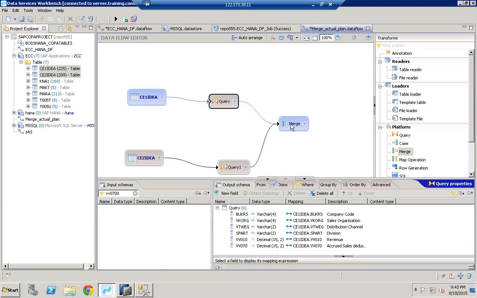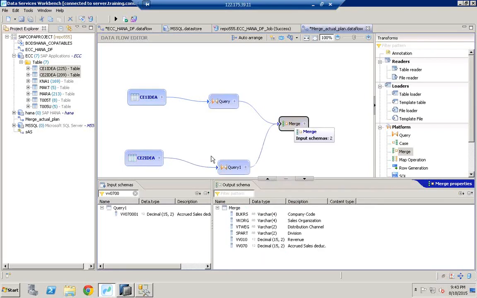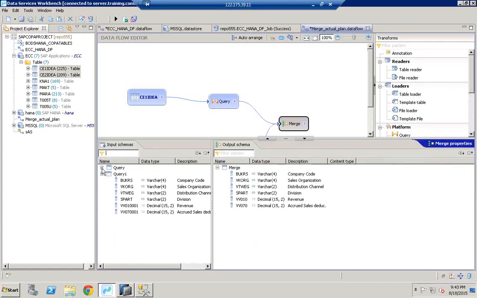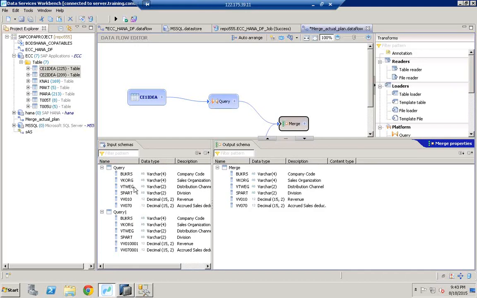Now let's click on merge. So once you click on merge, you see there are two inputs. One is the query and the query 1. Now based on these two input schemas, query and query 1, this is the output schema that the system has proposed.